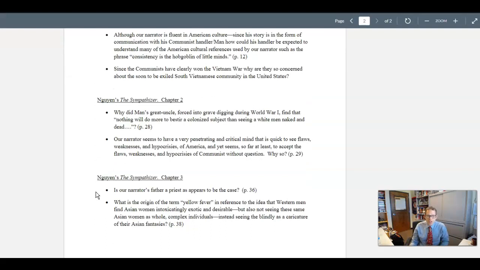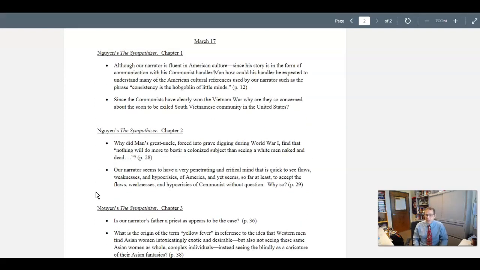So you'll do that for each class, starting on March 17, and next week it'll be March 22. You'll have probably 3 chapters again from The Sympathizer, and then it'll be March 24. You have 3 more questions. So you'll just save them on this one document. You don't make separate documents, just one document. So you have March 17.